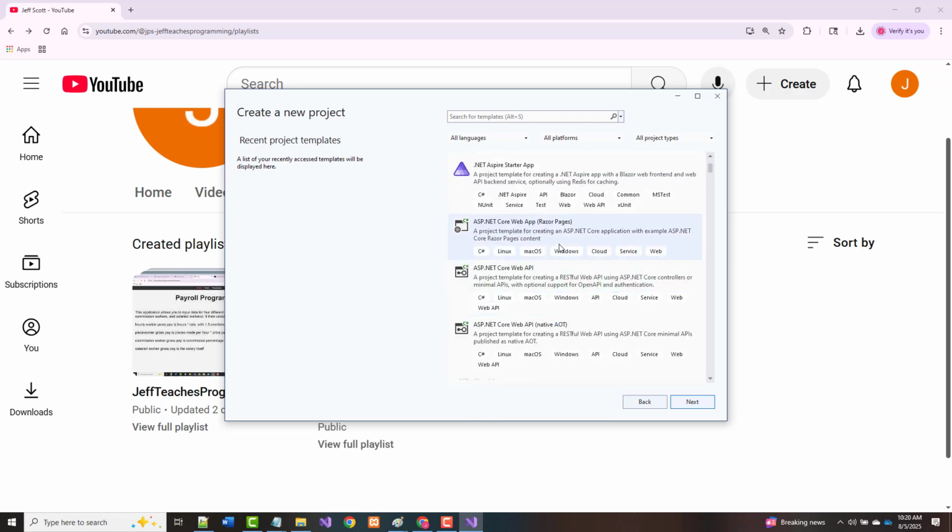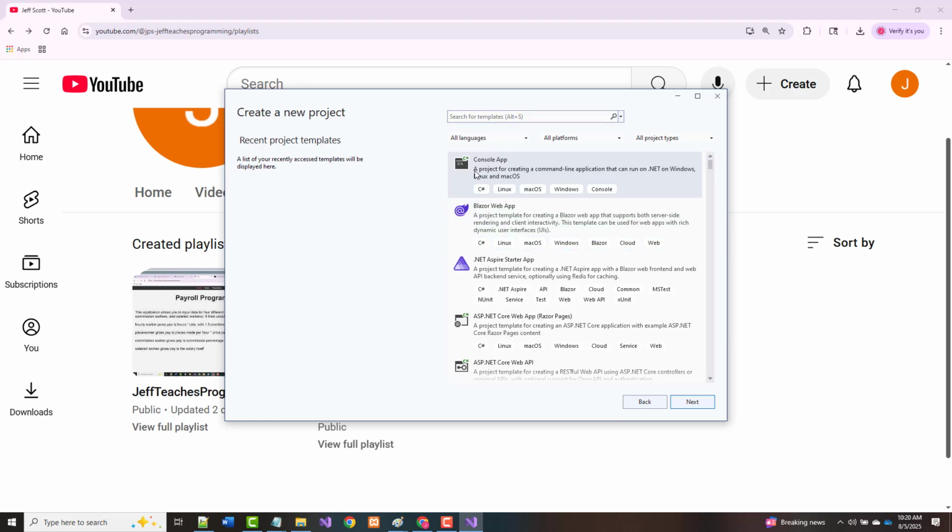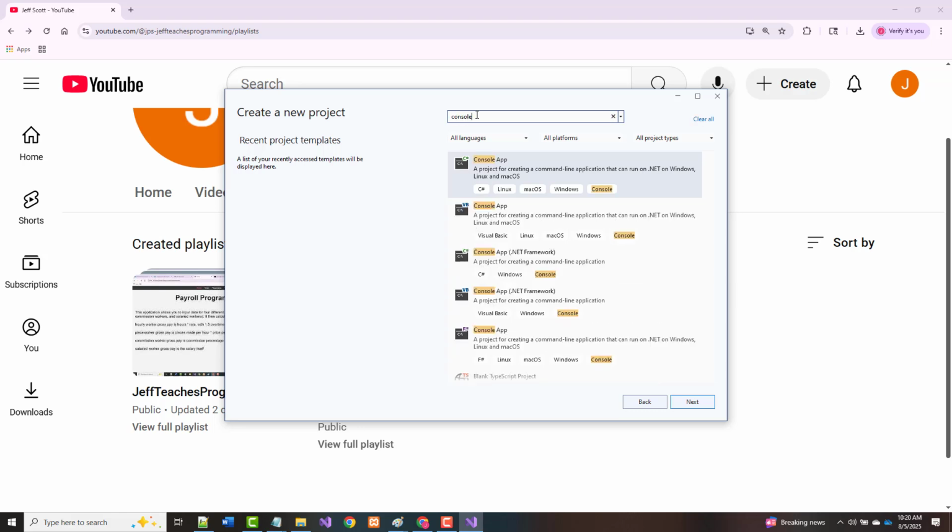If you want to narrow that down, I want to do a console app first. If I just type in here, console, you'll notice how it changes it. This is a little confusing because there's a project for creating a command line app that can run on Windows, Linux, and so on, and here's another one for creating a command line application. It looks like it's the same thing, but that says VB and that says C#.